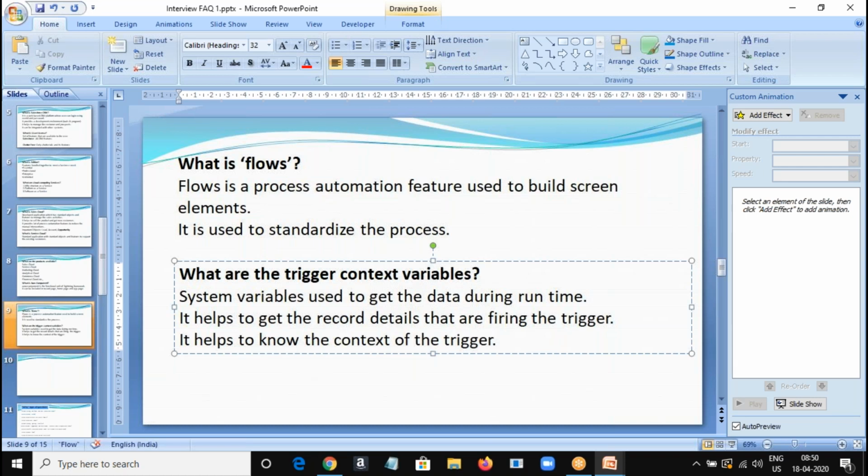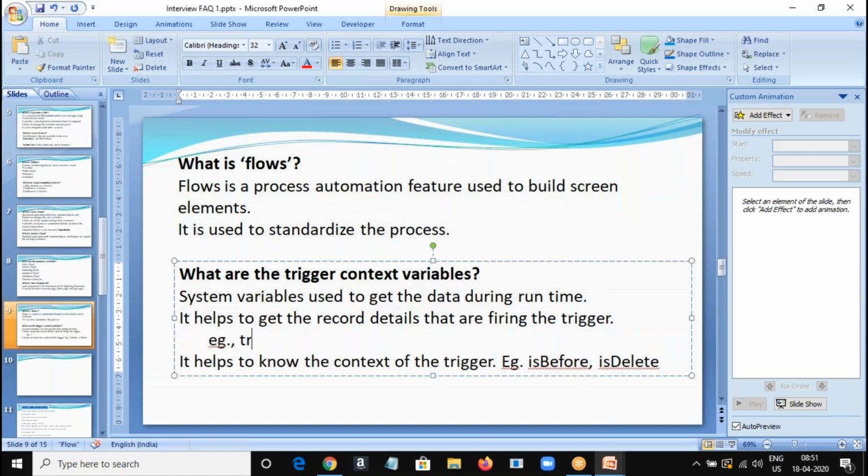It helps to know the context of the trigger. It means whether the trigger is a before trigger or after trigger, whether it is a delete trigger because of a deletion DML, or because of an insert operation. You'll come to know the context of the trigger also. It helps to get the record details that are firing the trigger. So how to get the record details? Example like Trigger.new, right? Trigger.old. Using which you can get the details of the record that's firing the trigger. Basically, it's a system context variable, right?